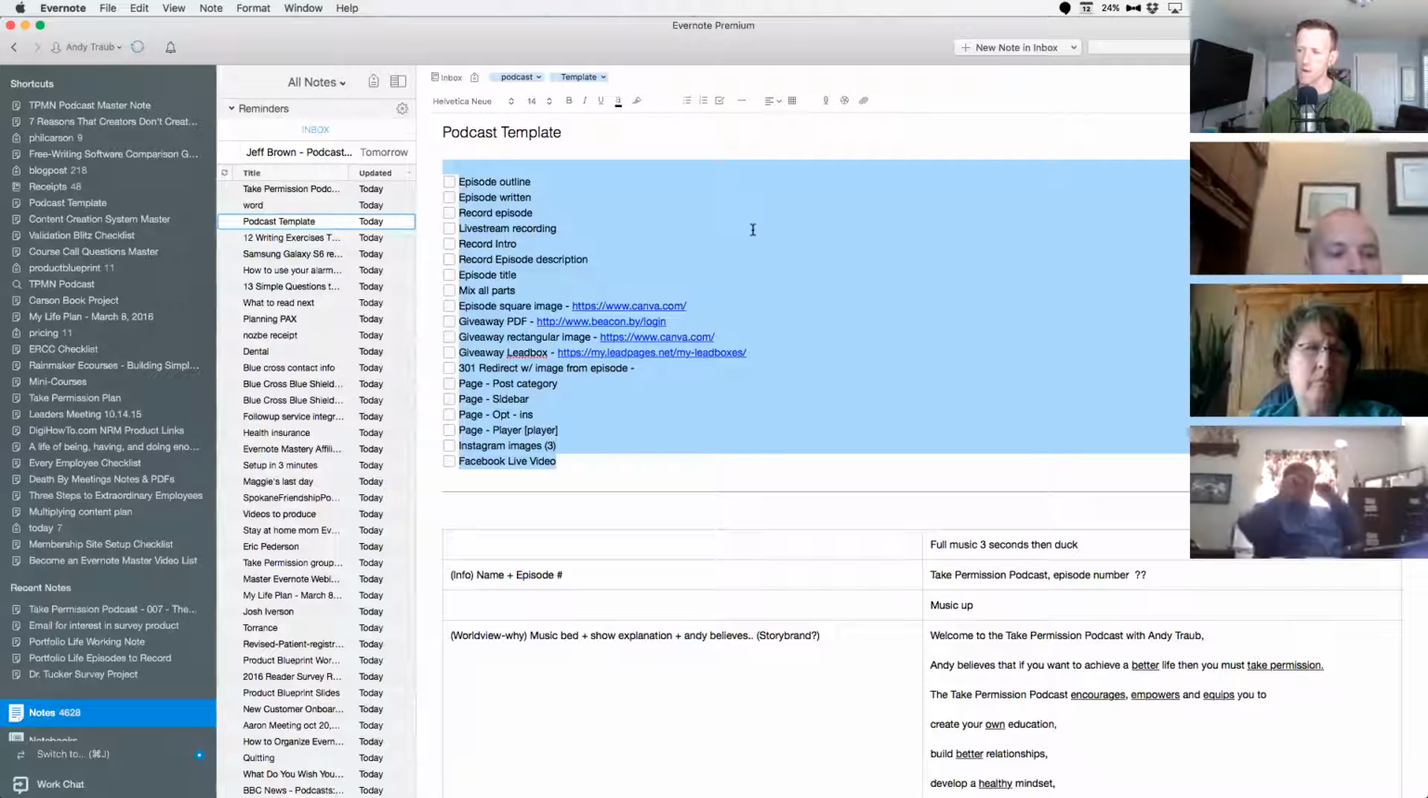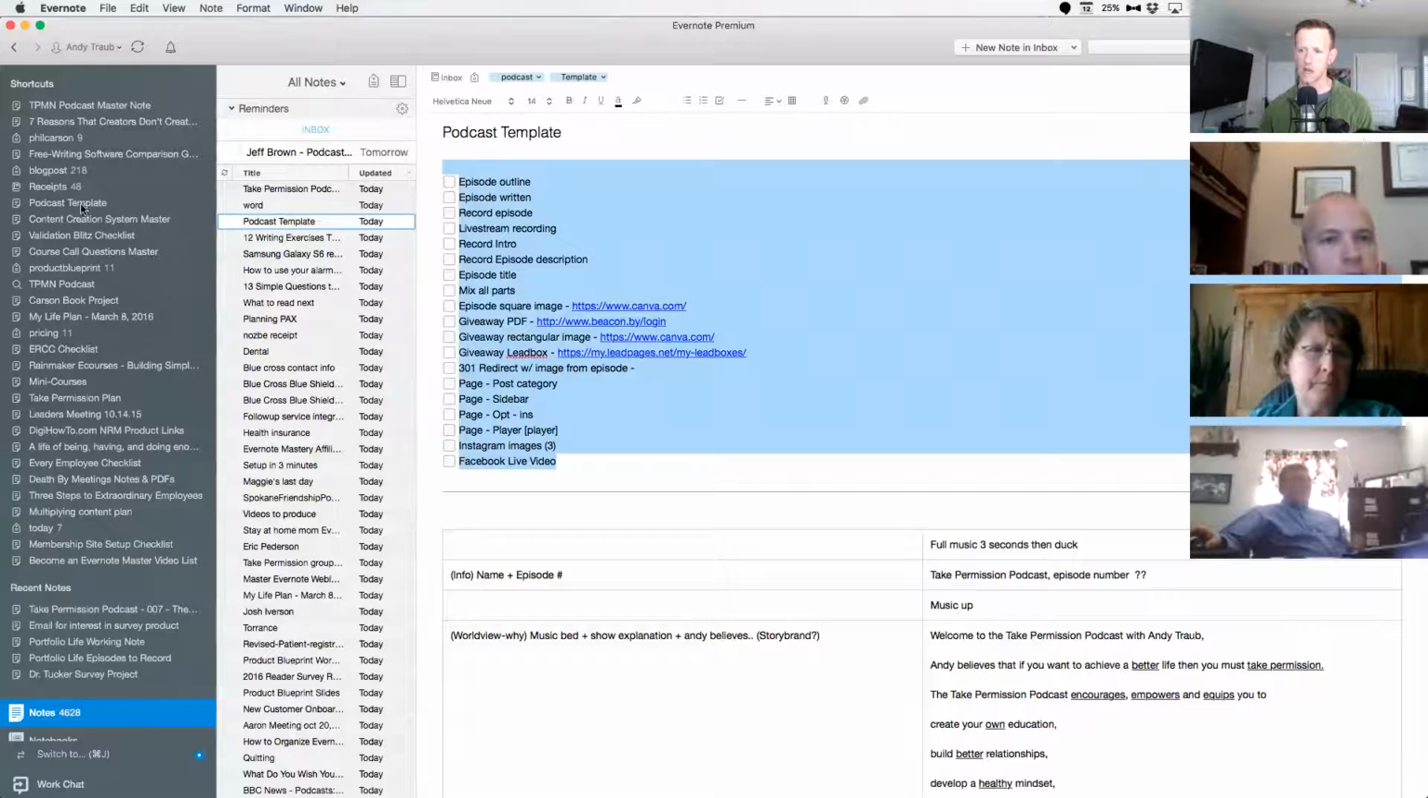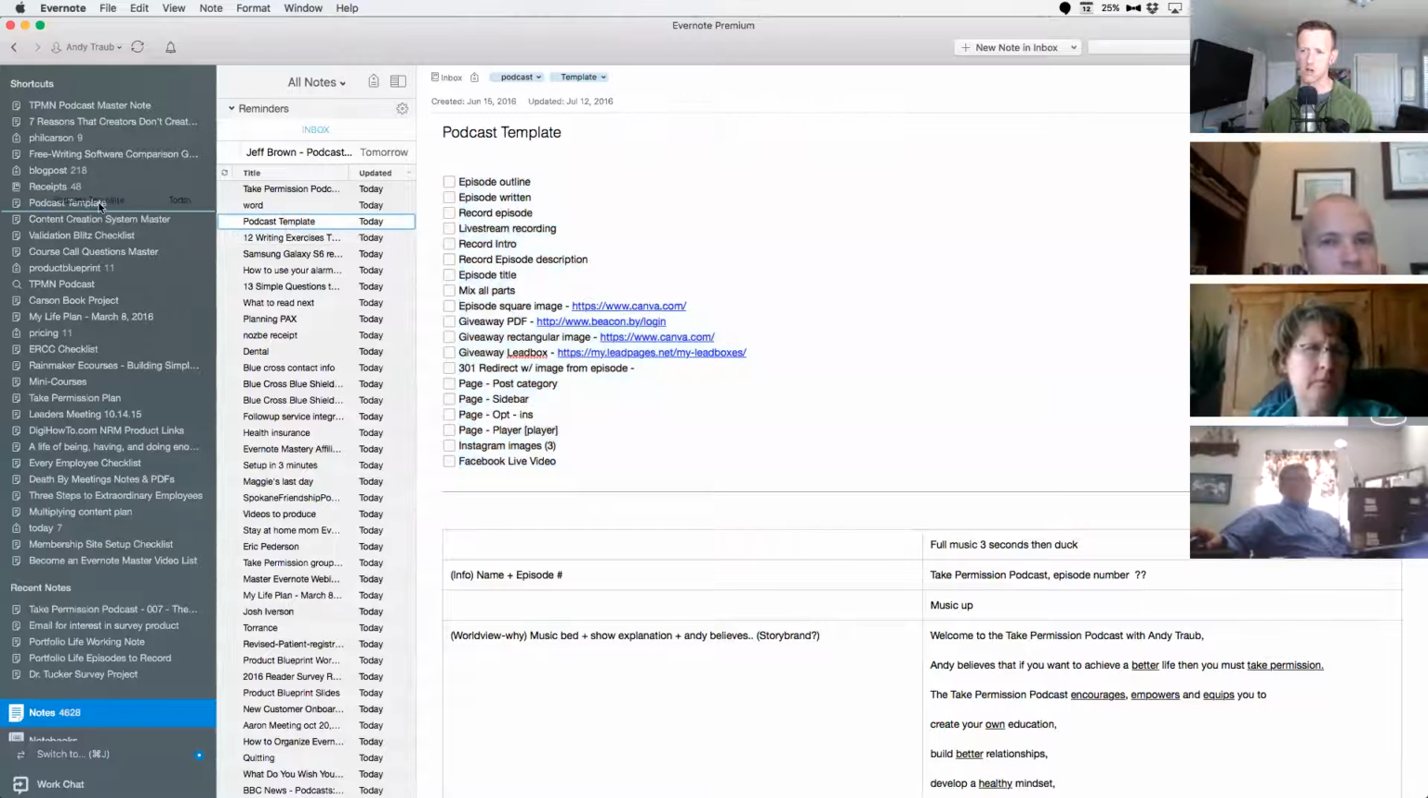So I hope that's helpful. I think you should have a template, call it template in the title, put a template tag on it, and that way you'll always be able to find it. I might drop it over here, right here. This is the shortcuts area. The way you do that is you click right here, drag it over there, and it becomes a shortcut.